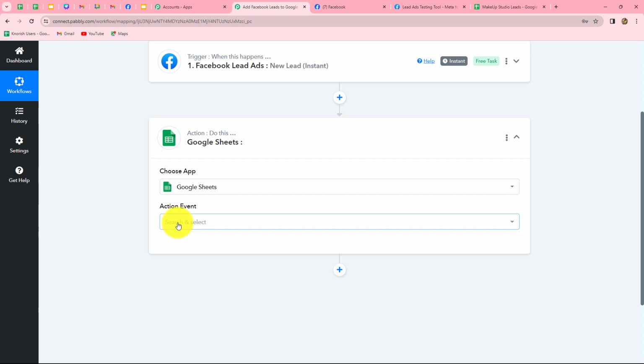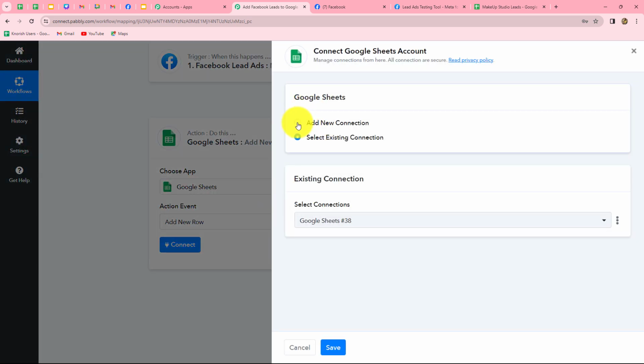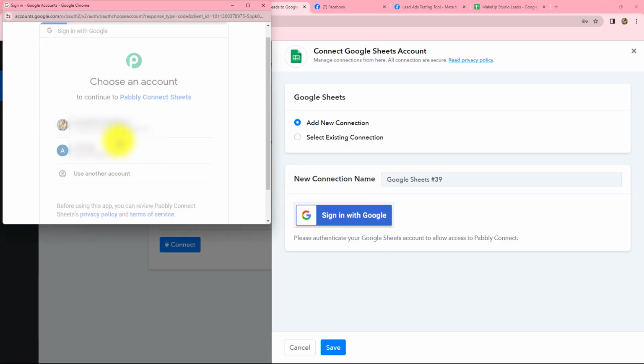And now we will select the action event, that will be add new row, as I want to add the response of Facebook lead ads in my Google Sheets in the form of a new row. Let's click on connect, and now from the given options I'm going to select this add new connection, and you will click on sign in with Google. Let us select the account.